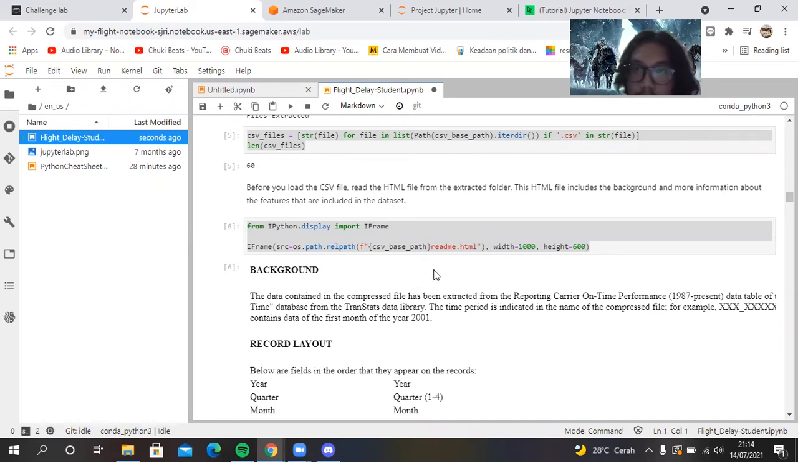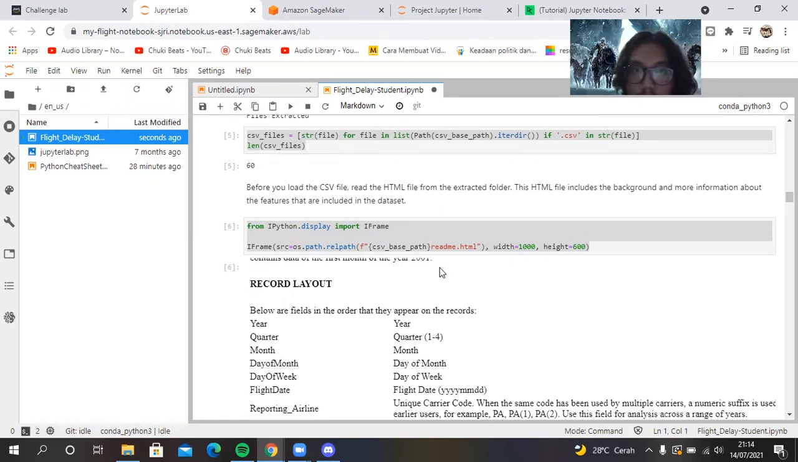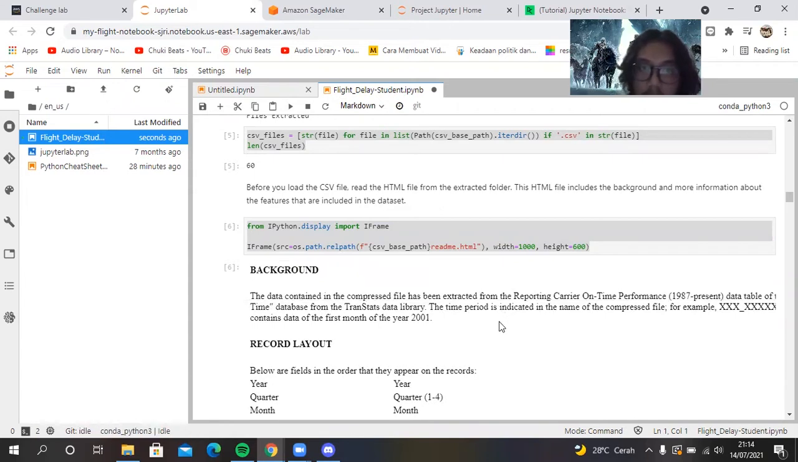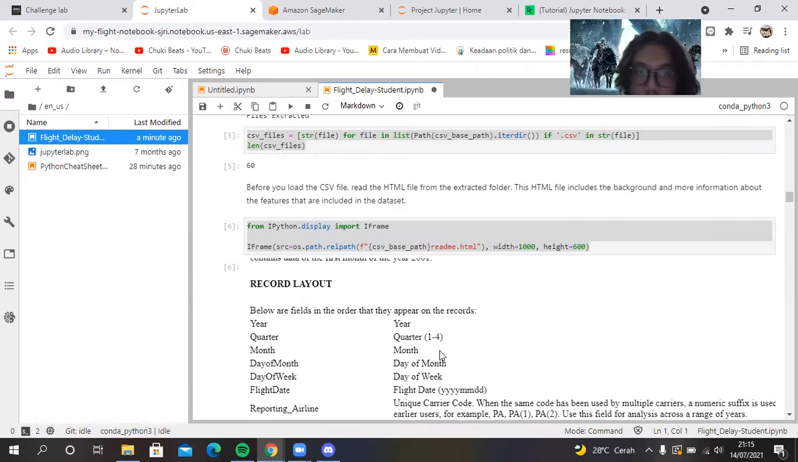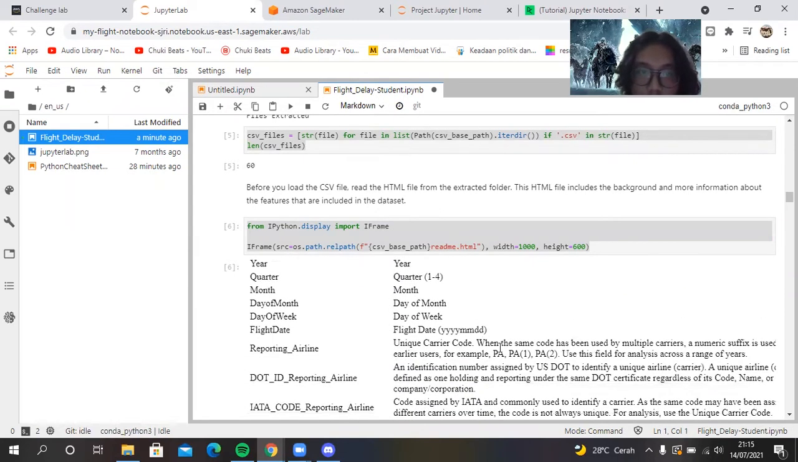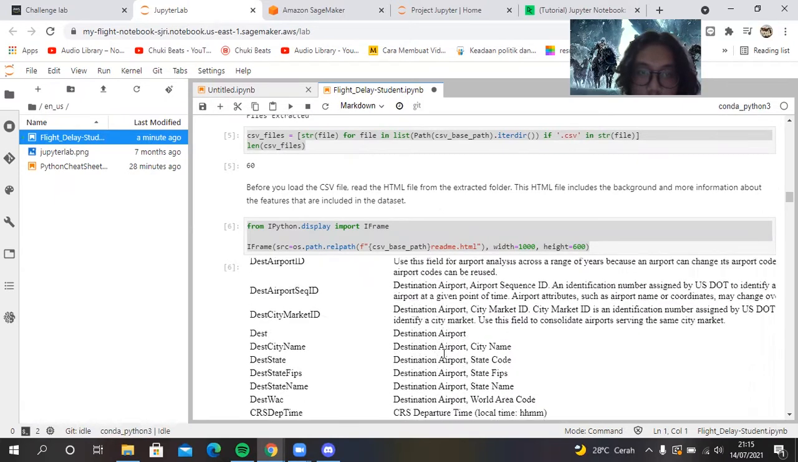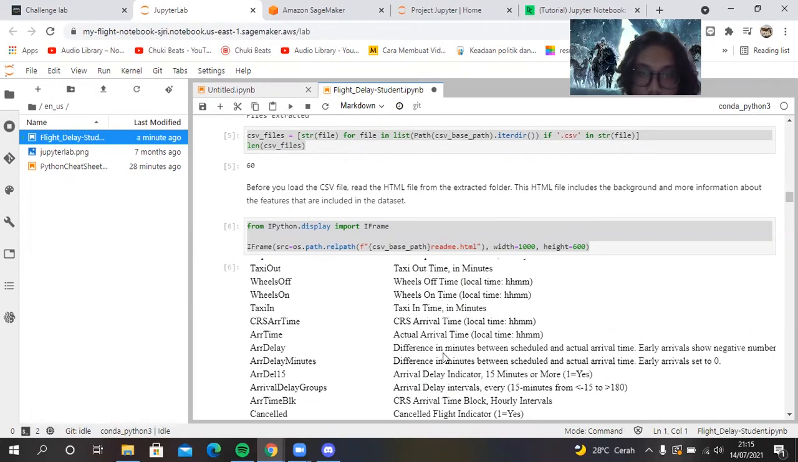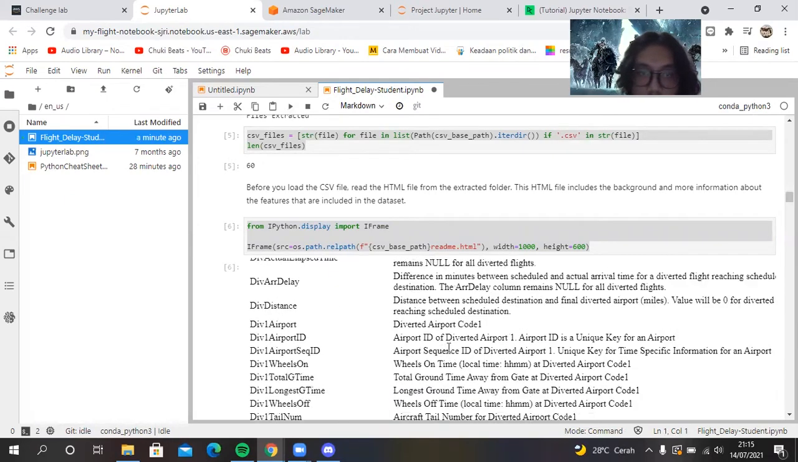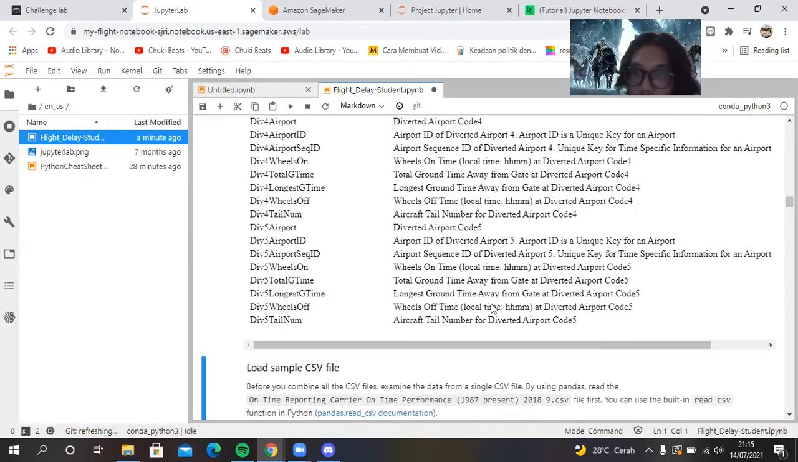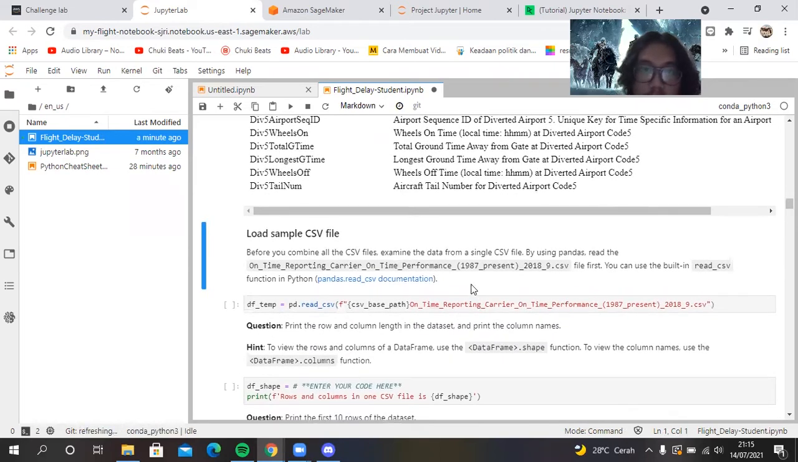And this is the preview of the code and of the file. There are the background and the record layout, there are year, month, the flight date, etc. And there is so much information. Then I can continue to load the sample CSV file.